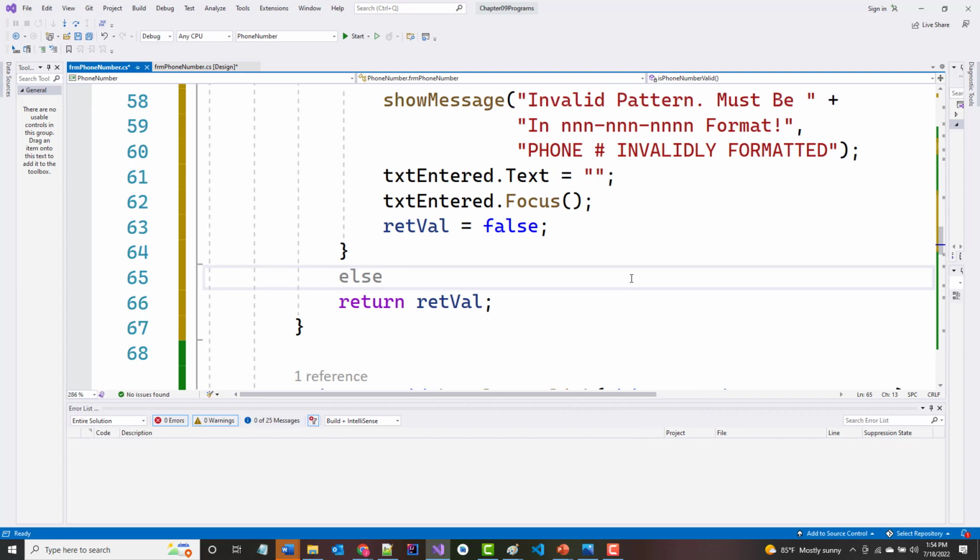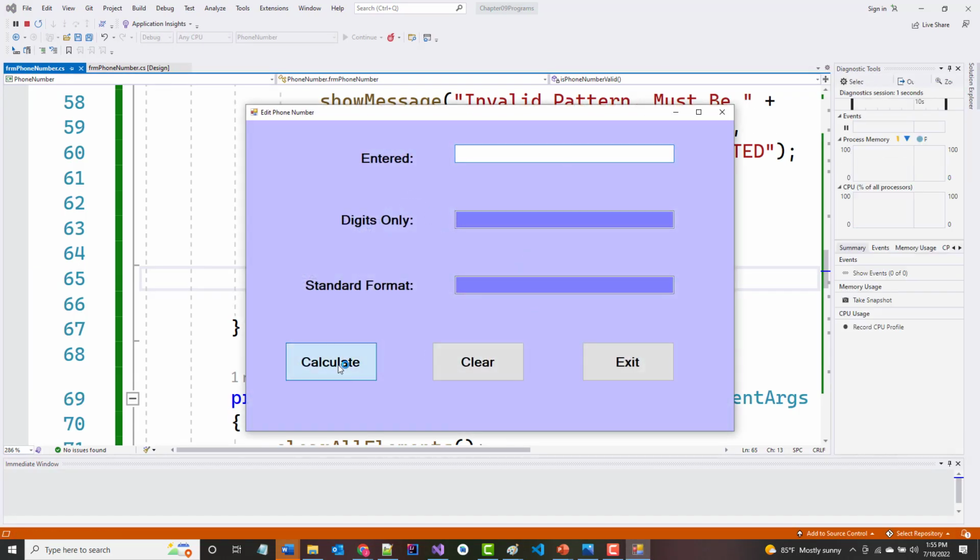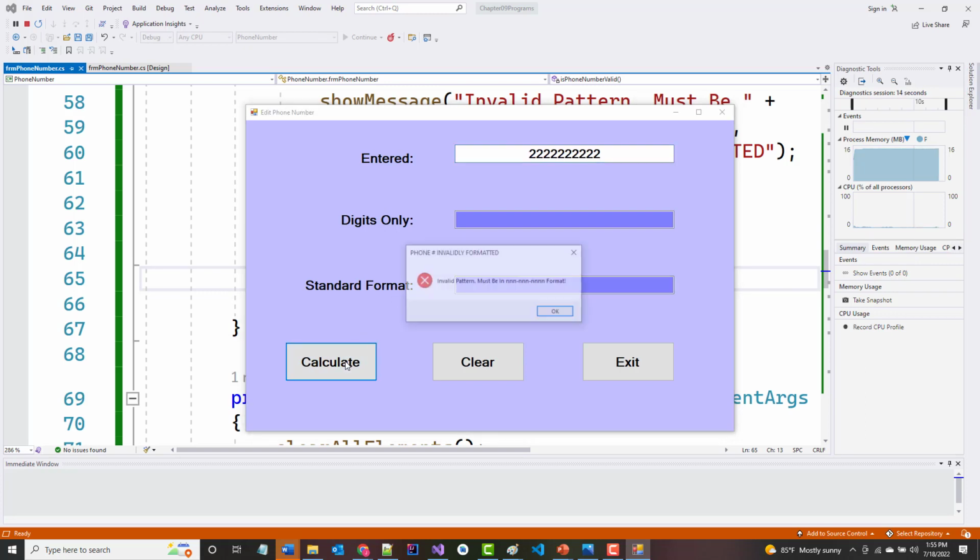Let's see if that works. And let's double check to make sure I didn't break anything. So if there's nothing in there, it says no phone number inputted, phone number cannot be empty, and boom. If I put something that's incorrectly formatted, so let's just put in 1, 2, 3, 4, 5, 6, 7, 8, 9, 10 different 2s. Click calculate. Now it says phone number invalidly formatted, invalid pattern, must be an NNN, etc. format. Okay, cleared it. Good.